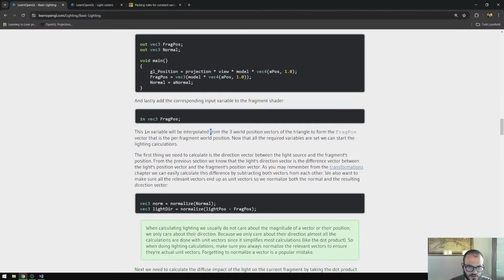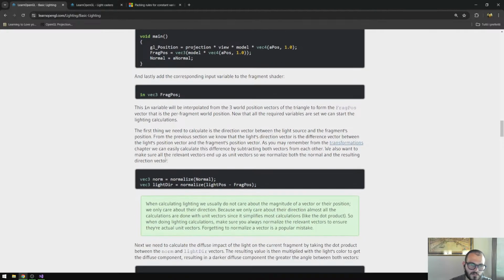And lastly, add the corresponding input variable. The variable will be interpolated from the 3 world position vectors of the triangle to form the frag position vector, that is the fragment world position. It is the per fragment world position, of course. We obtain it by interpolating the different world positions of the vertices. Now that all the required variables are set, we can start the lighting calculations. The first thing we need to calculate is the direction vector between the light source and the fragment's position.